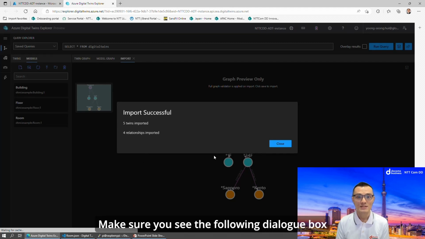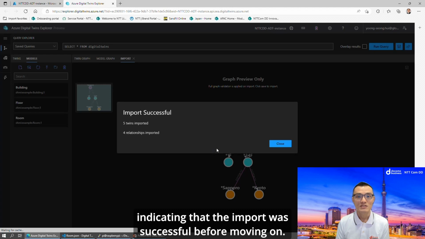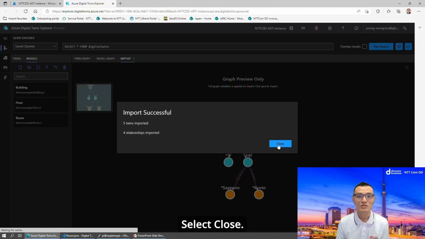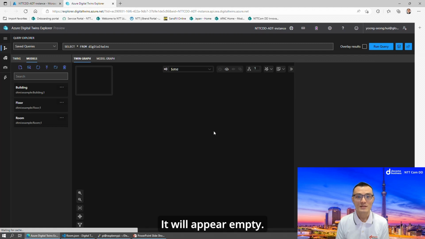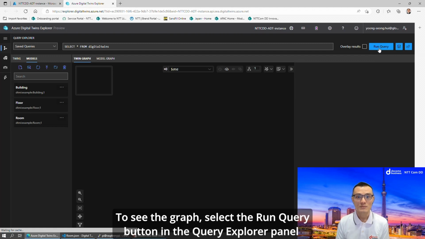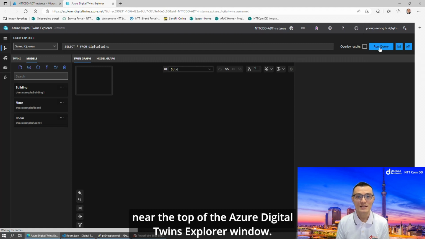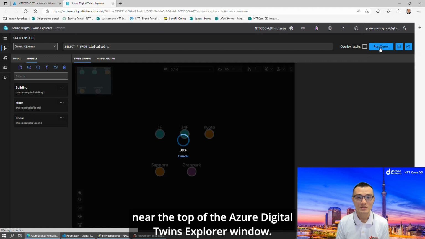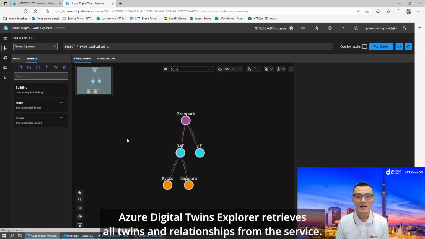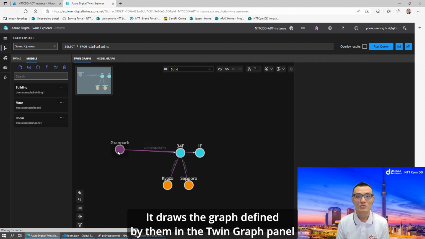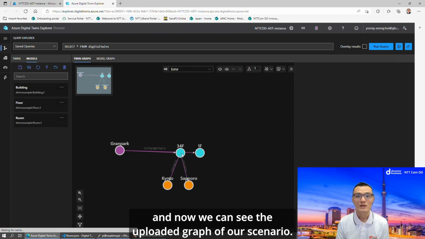Make sure you see the following dialog box indicating that the import was successful before moving on. Select Close. The graph has now been uploaded to Azure Digital Twins Explorer, and the twin graph panel will reload. It will appear empty. To see the graph, select the Run Query button in the Query Explorer panel near the top of the Azure Digital Twins Explorer window. This action runs the default query to select and display all digital twins. Azure Digital Twins Explorer retrieves all twins and relationships from the service. It draws the graph defined by them in the Twin Graph panel, and now we can see the uploaded graph of our scenario.